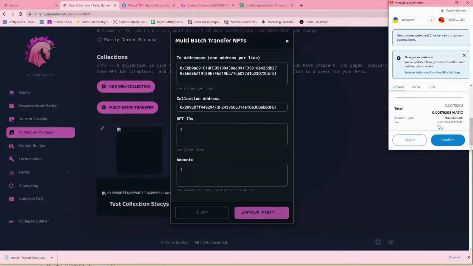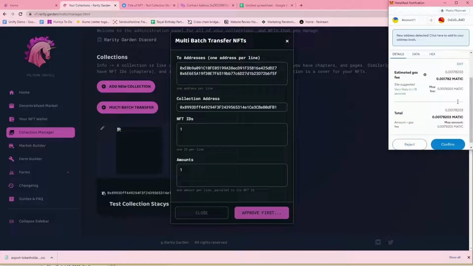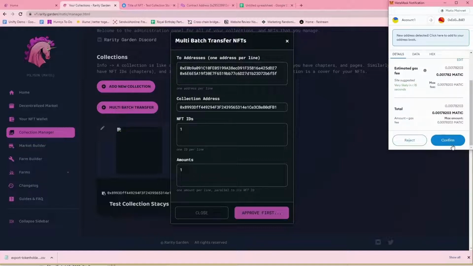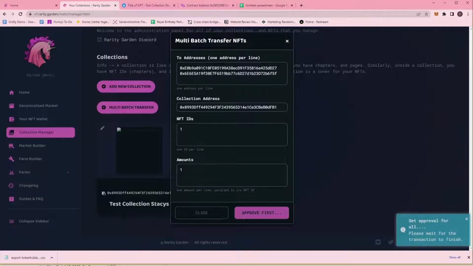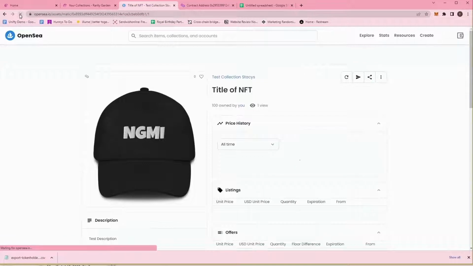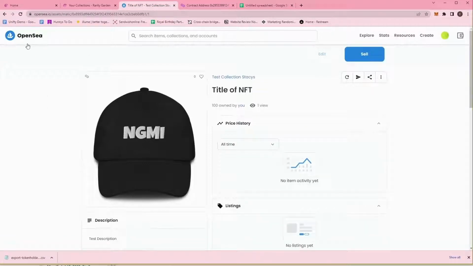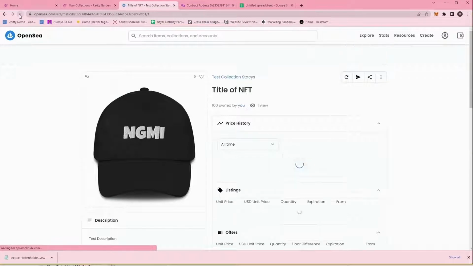Then it's just going to ask you to sign a transaction like any other normal transaction. If you want to edit your gas fee, you can do that, and then you hit confirm. It says set approval for all. Please wait for the transaction to finish. Success. The transaction has been finished. So if we come back to our NFT, we should see very shortly that 2 of them have been sent out. This is not instantaneous. Sometimes, again, it will take just a couple minutes, but you will see these transactions go through.